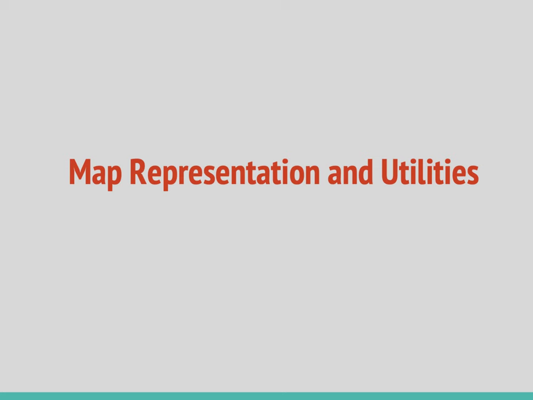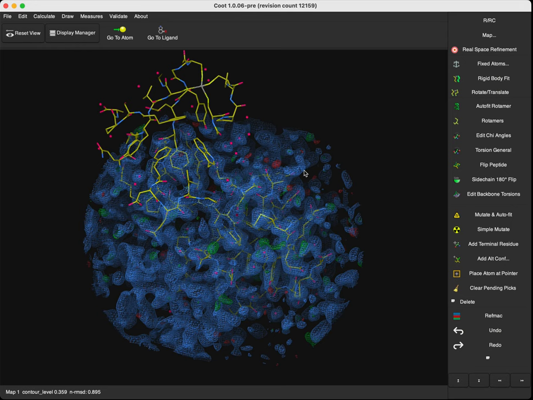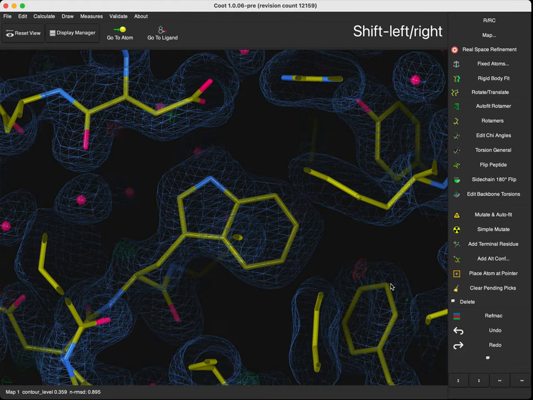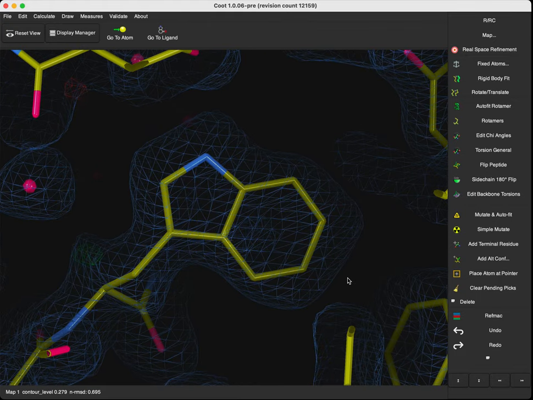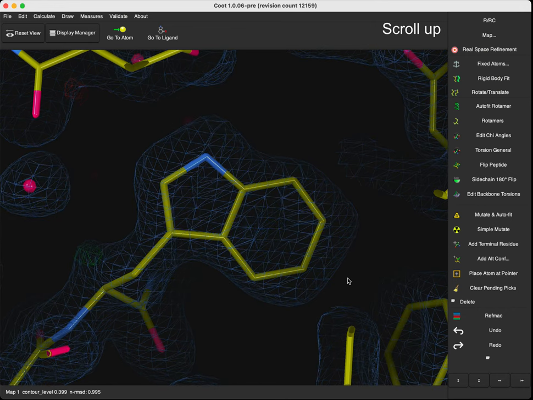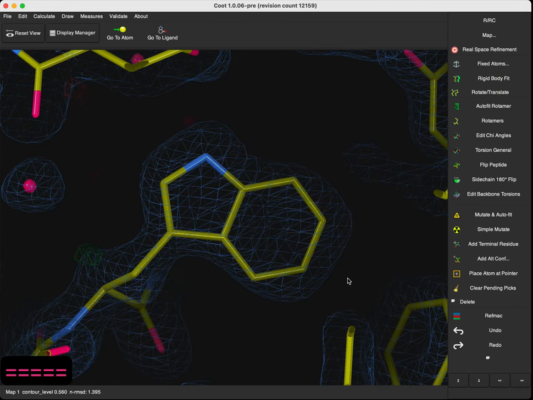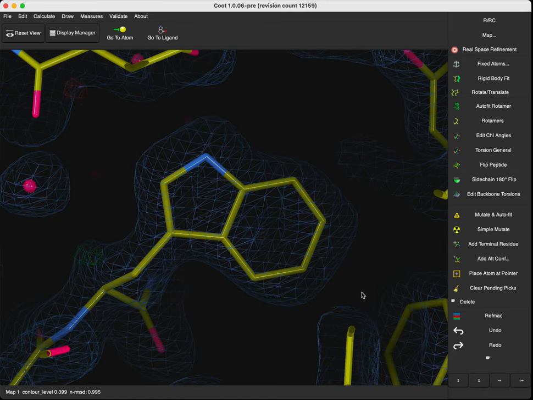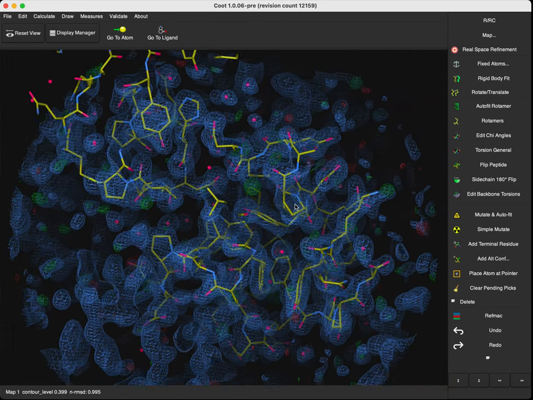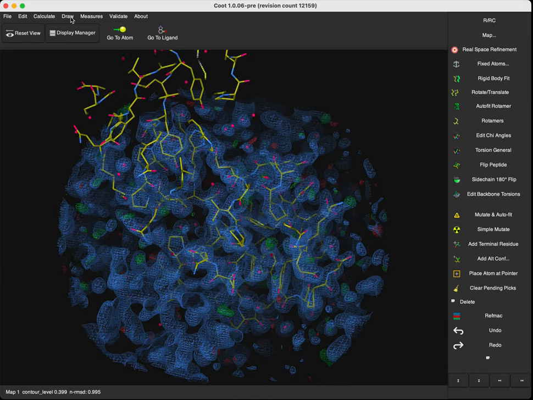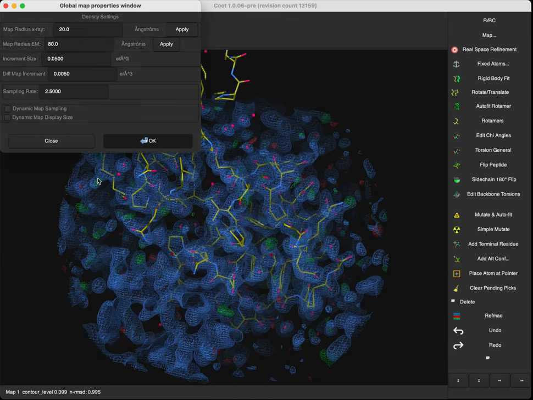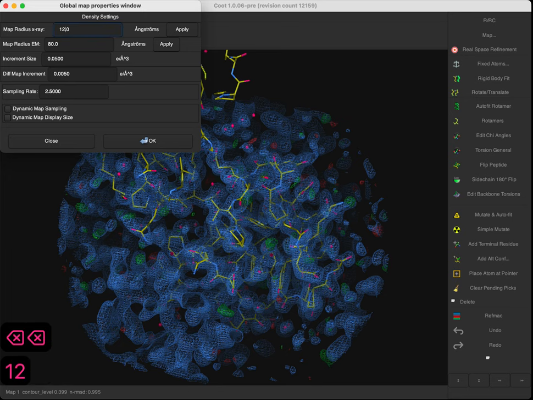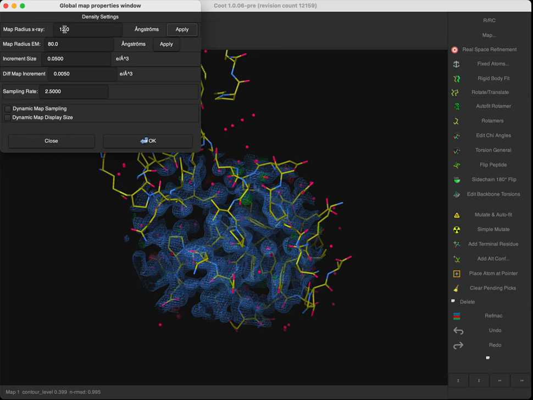Okay, now let's do some map manipulation. Let's zoom in and we can increase or decrease the contour level by using the mouse scroll button, or using minus and equal on the keyboard. Now we can change the radius of the map, so draw map parameters, and let's change the radius, for example, to 12, and we click apply, and let's stay at 16 and apply.